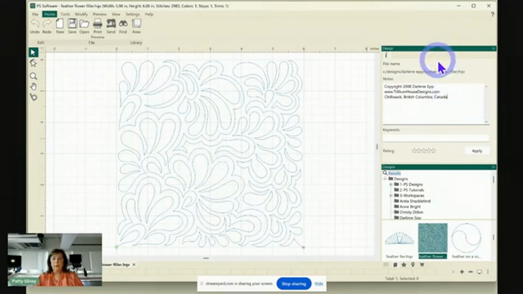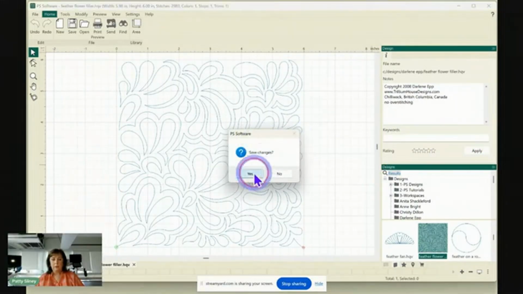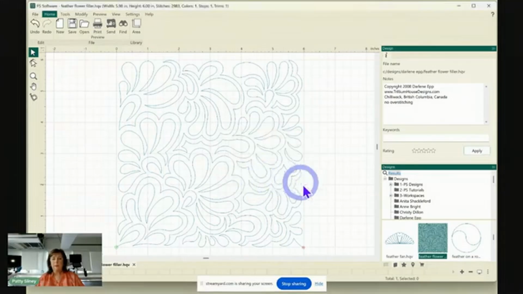So I'm just going to add, I'm in my notes section. I clicked into my notes section. I'm going to press enter, and I'm going to type in here, no overstitching. And then I'm going to click apply, and I have my save changes and type yes.